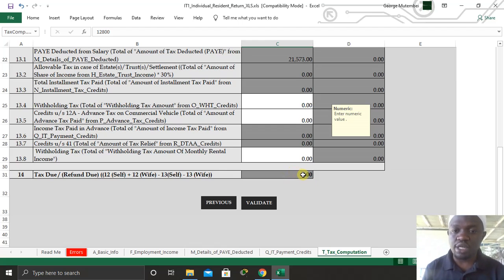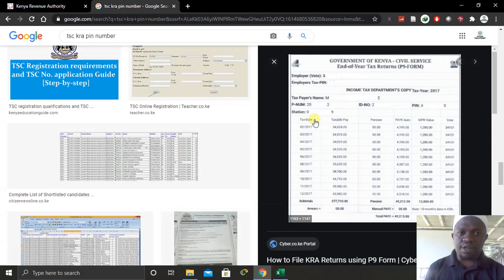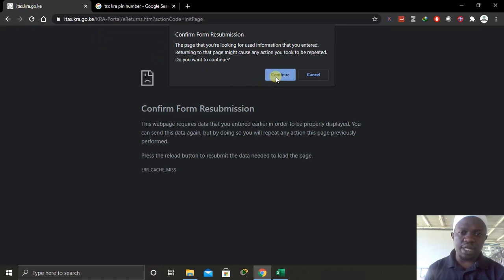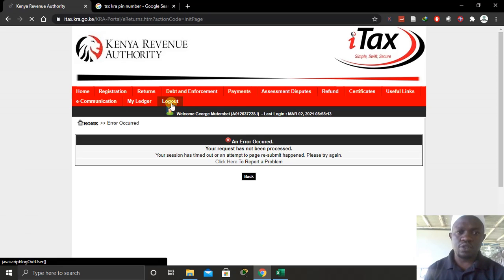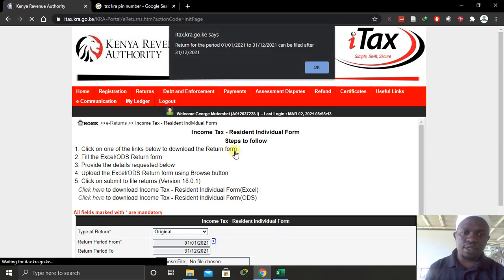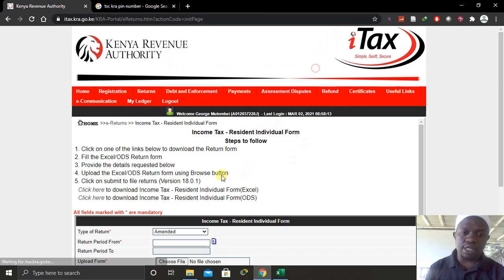If it has balanced fully, then you can be able to click validate. Then after you have clicked validate, just wait. After the document has validated completely, go back again now to your KRA portal. Then go back where you stopped, that is here. Then you can now click upload.